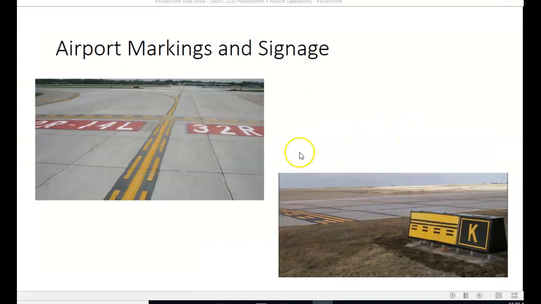The picture on the left is a picture of a runway hold short line. Think of any sign or marking with a red background and white lettering, just like you would think of a stop sign. You cannot cross this hold short line unless you have permission from air traffic control, unless you're cleared to cross it. On the right side, you see a black background with yellow lettering. That's a location sign. So this is taxiway Kilo.